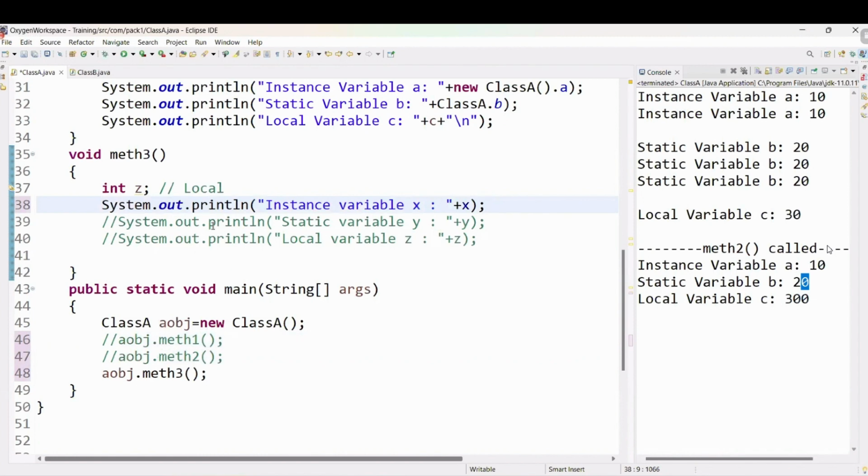Now guys, please keep this point in mind. I declared an instance variable, a static variable, and a local variable. I did not initialize them.